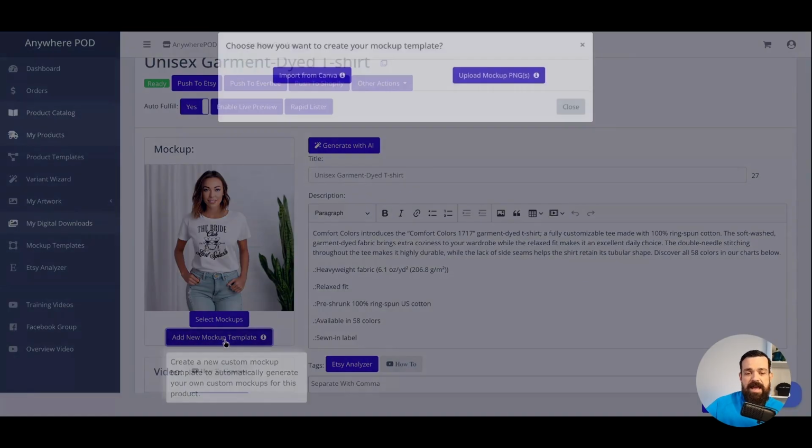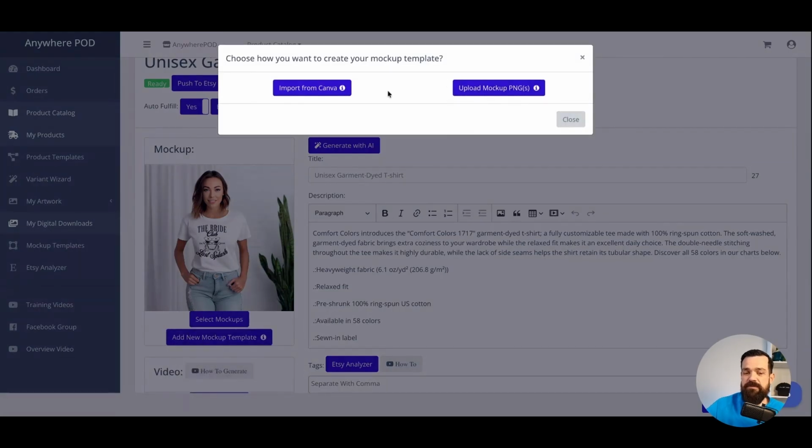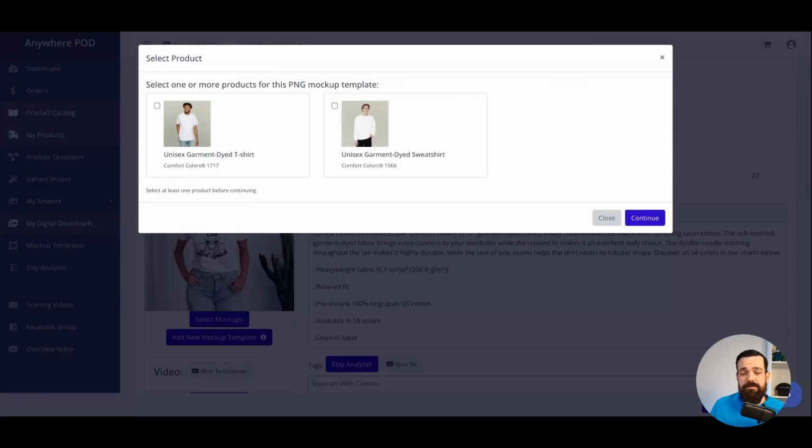So when we click on add new mockup template, we have the choice of either importing from Canva if we have Canva templates set up as a frame, or in this case to upload as a PNG. Now, if we're doing group mockups, we're going to need to upload as a PNG as we cannot import those directly from Canva.